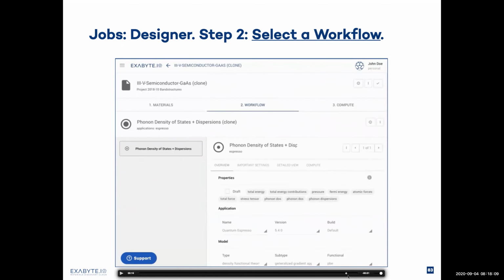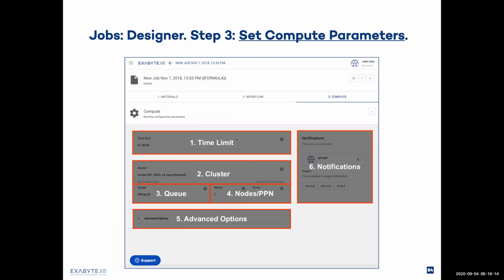And the third step is to select the computational parameters for our job, or for multiple jobs. In this case, each of them will be created with these computational parameters. And this is a complex subject in and of itself, probably a subject for another, more detailed discussion, but there are things like time limit. So this is an absolute time limit. Your job is not going to run for longer than that.